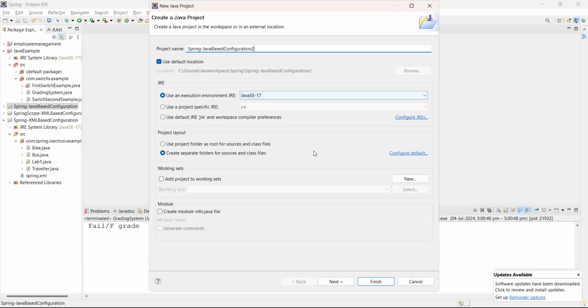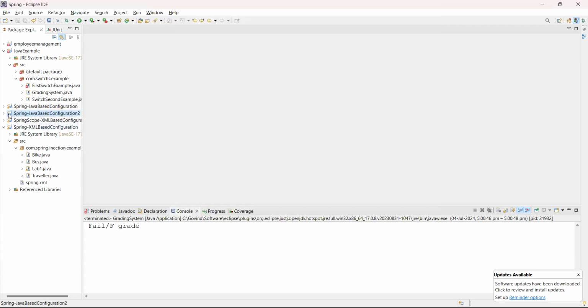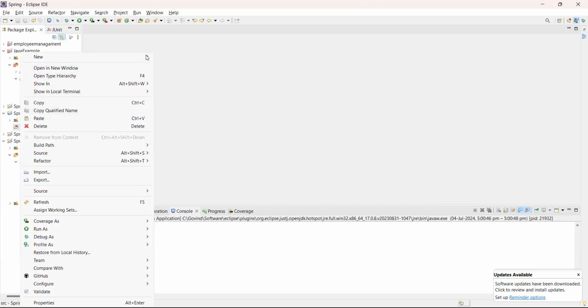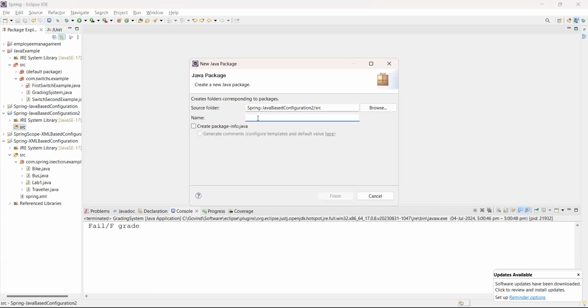Now next, I'm just going to click on Finish. Once I click on Finish, you can see one project has been created here. Once you expand this project, you can see one folder there. The folder name is src. Inside this src, I'm going to create one package. The package name again can be anything. I'm going to give a similar kind of package name.